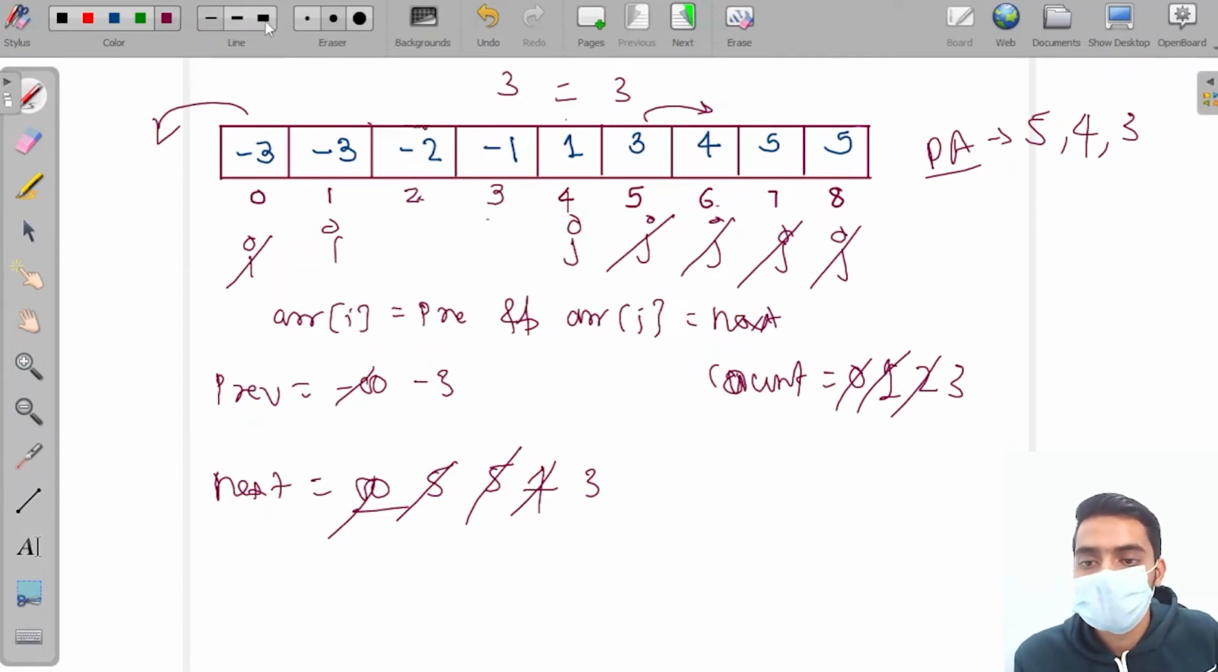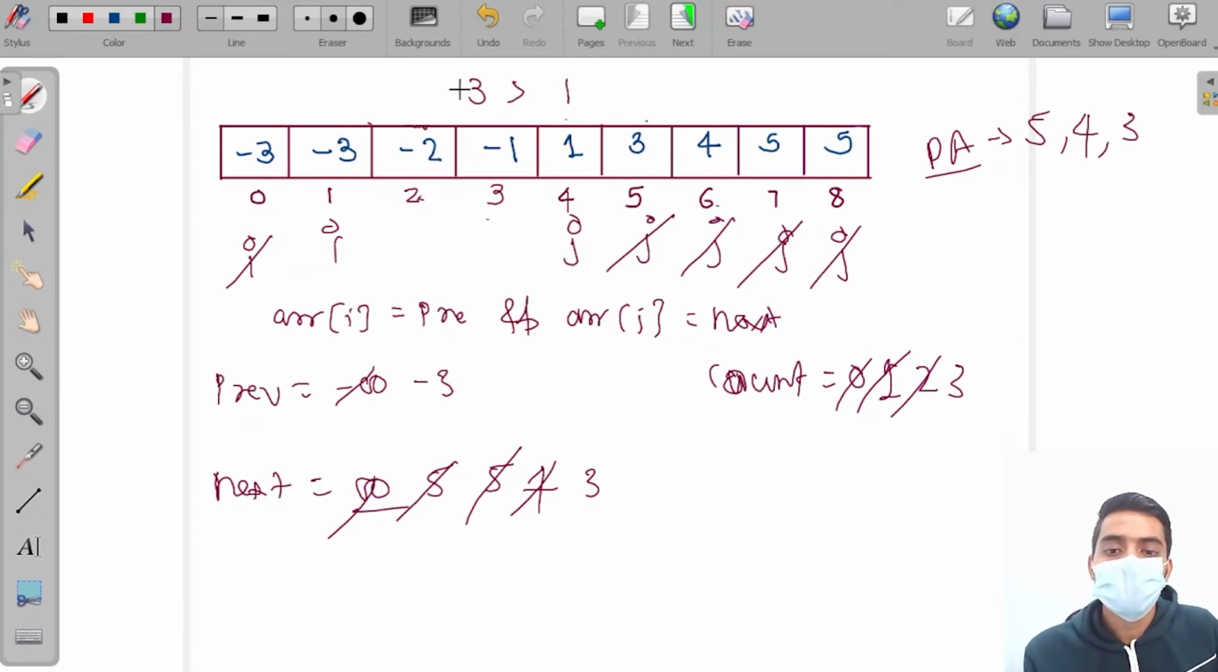Now at this point, let's check the absolute of minus 3, which is 3, and the absolute of 1, which is 1. Here 3 is greater than 1, so we give the priority to 3. Now we check whether array of I is equal to previous. Yes, it is equal. Then we can't do anything because it has already appeared. Now update previous as minus 3 and update I.